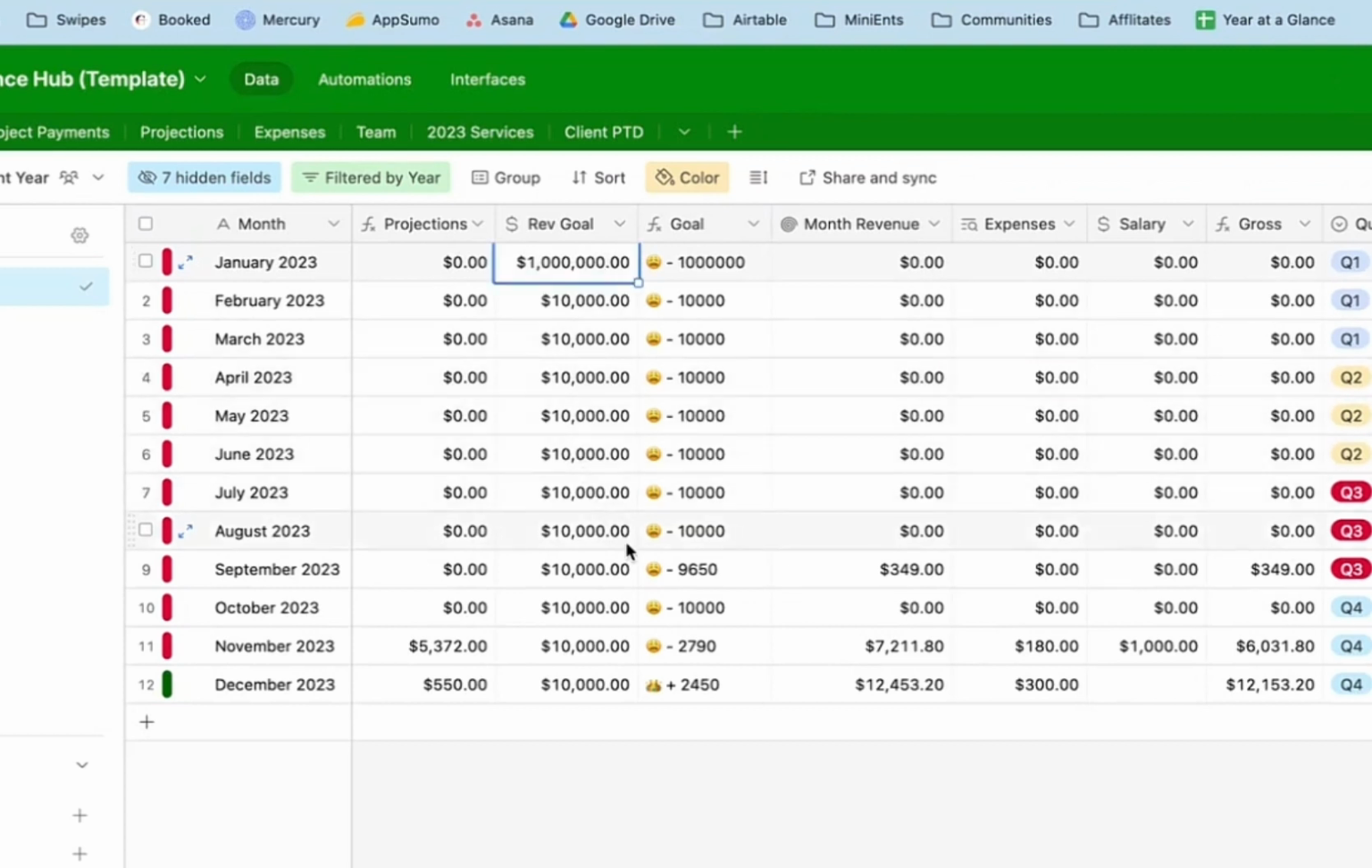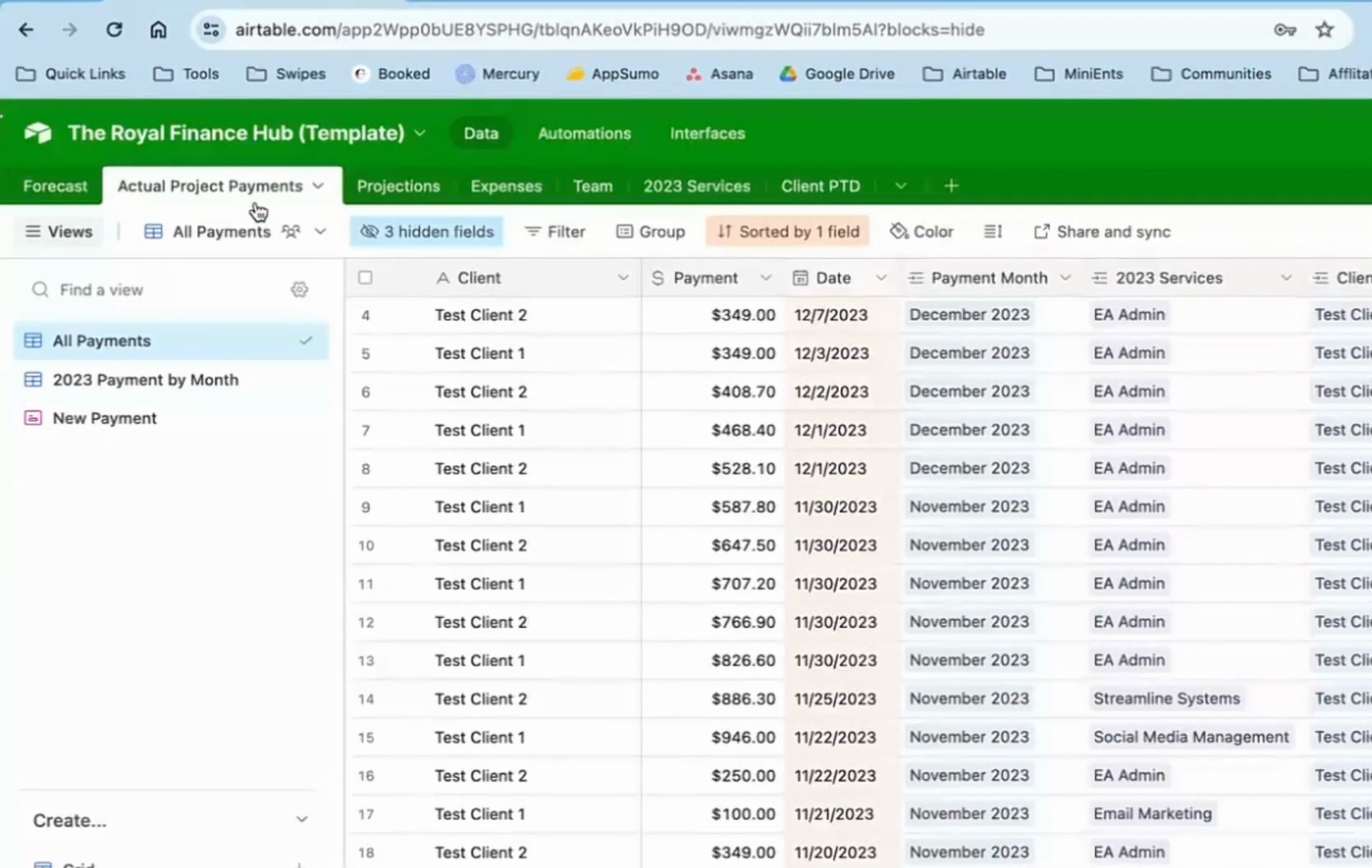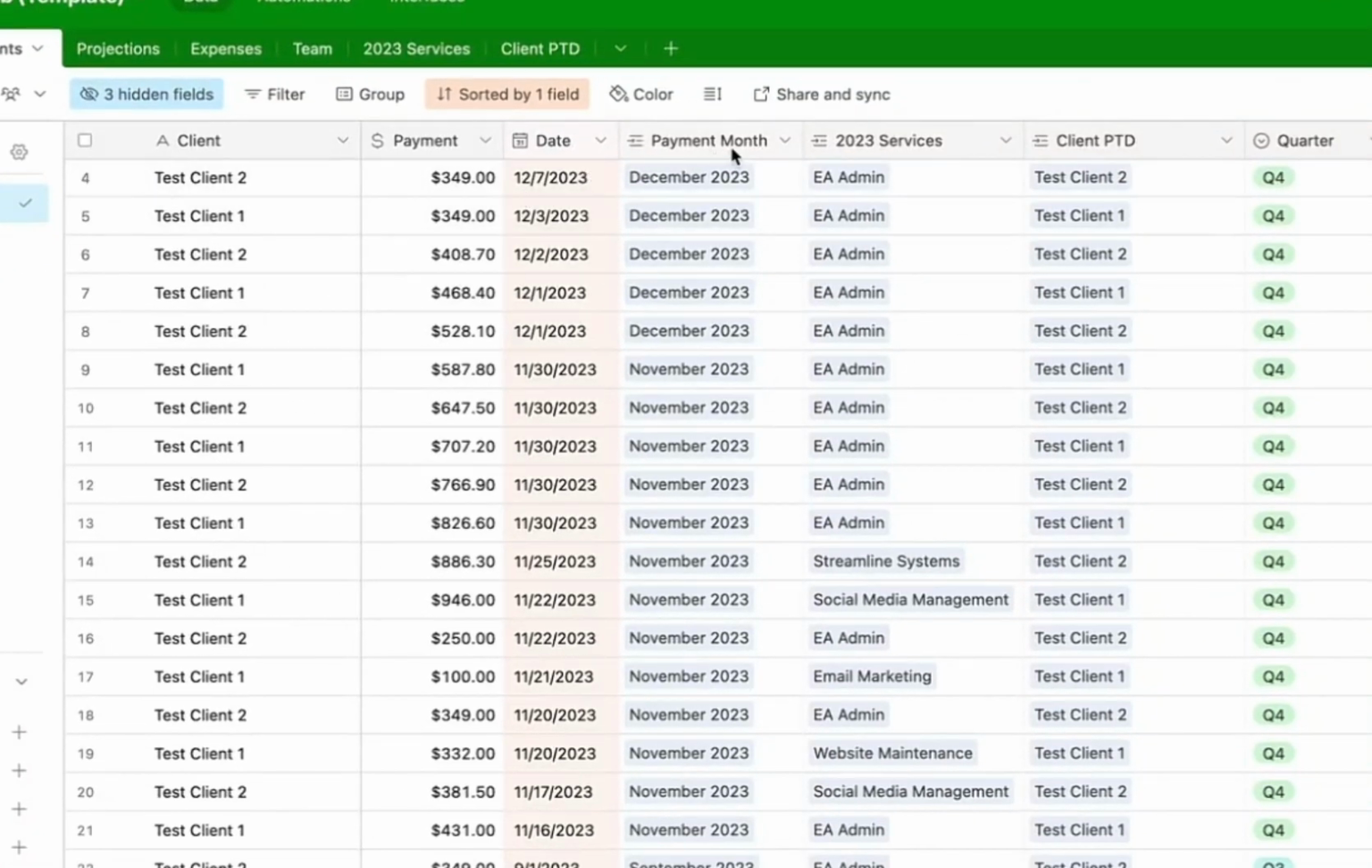Now I'm going to show you exactly how to utilize this. So my actual project payments are what comes through Stripe. And so with Stripe, it pulls in the exact payment amount, the date. I have a formula that actually puts in the data for the month. And then I have a manual process where I like to select the service type. Now I do this manually because I like to touch base to see exactly what service, because the client can have multiple services. So I want to make sure I'm allocating it to the right one.